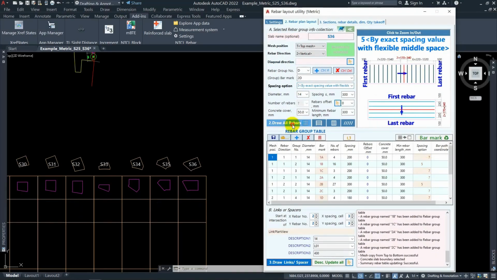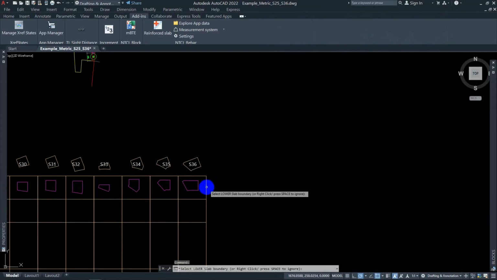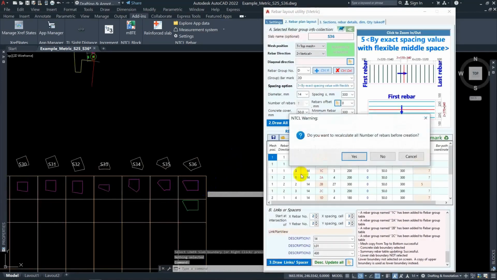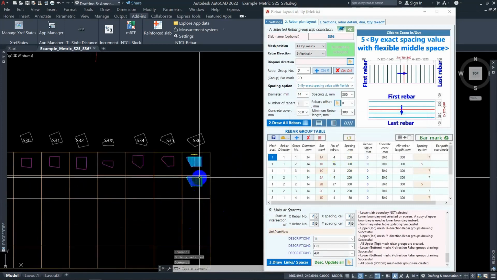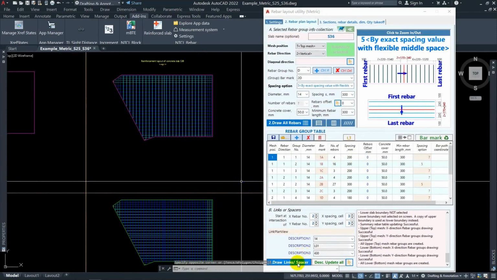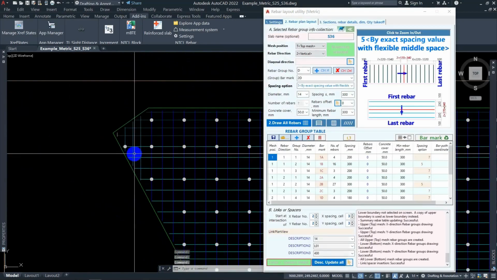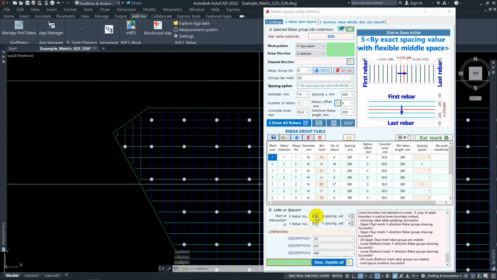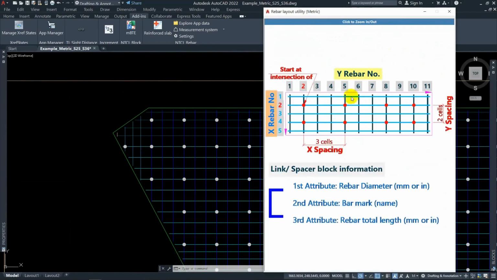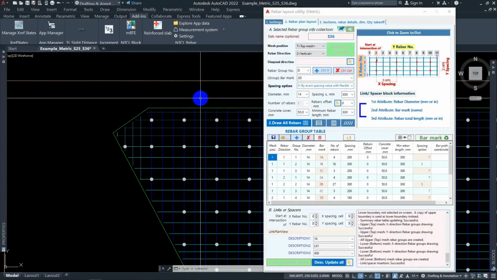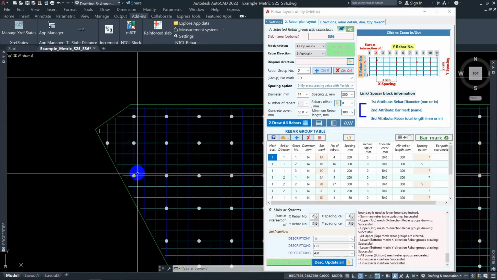Click Draw All Rebars to draw main rebar polylines. Select upper boundary if you haven't selected. Click Yes to recalculate number of rebars. Click Draw Links or Spacers to insert link or spacer blocks at polyline intersections. Individual rebars are numbered from left to right, up to down. Blocks are located at rebars intersections at a specified interval measured in cells.